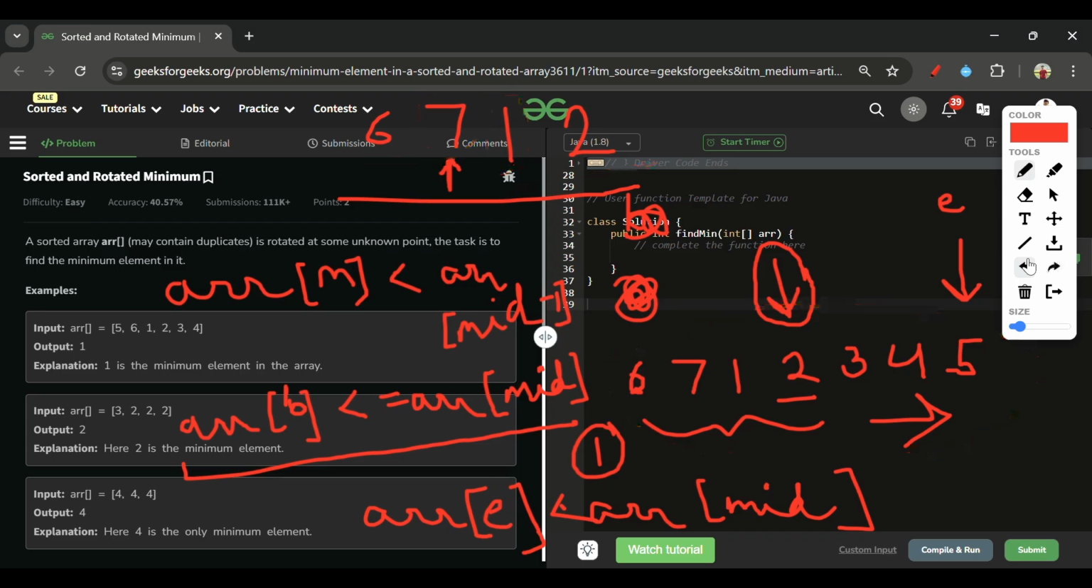Let me delete some part. So 6, 7, 1, 2, 3, 4, 5. Now our mid is 2. Is 2 greater than the beginning and greater than the end? Both? No, it is not. In that case, I will simply move to the left. How to move to the left? Simply do end is equal to mid minus 1. In that case, our beginning will be B and ending will be this A.